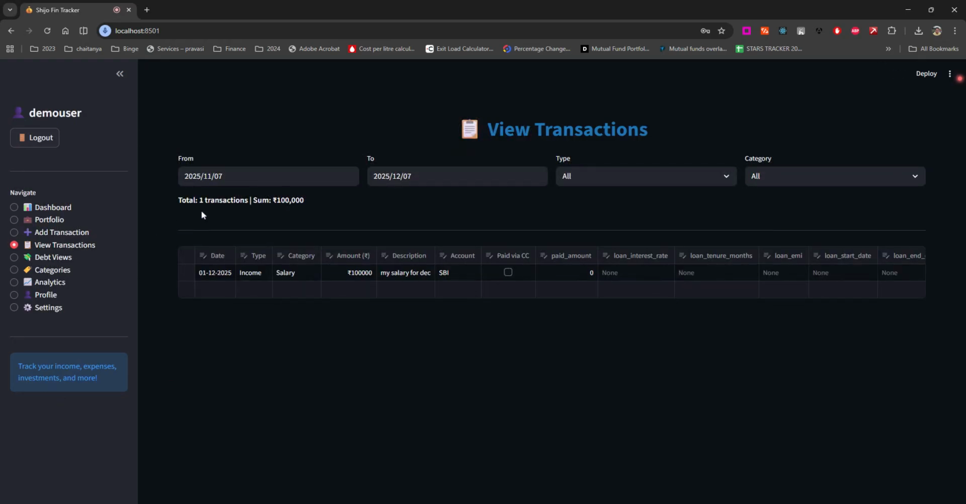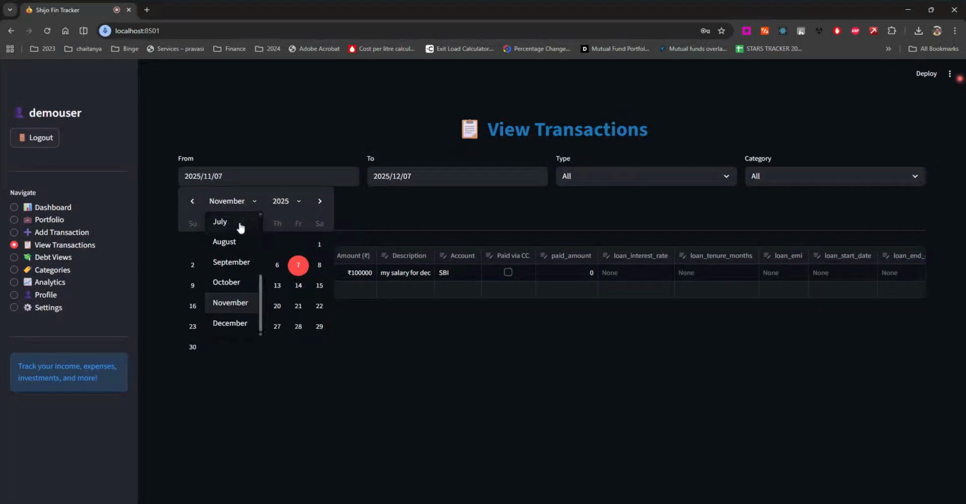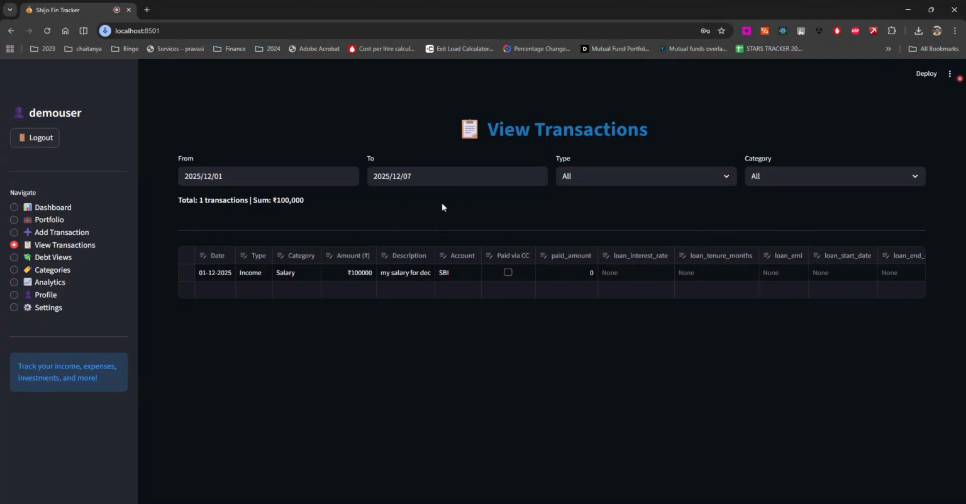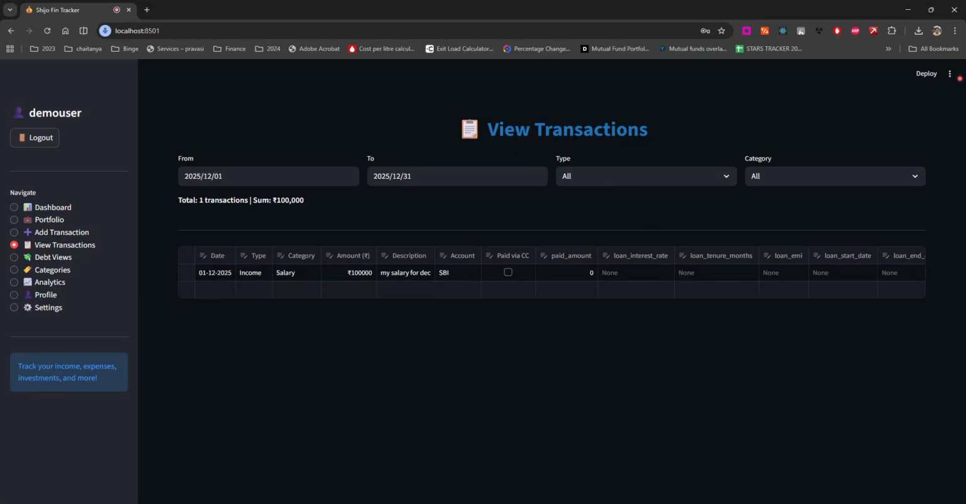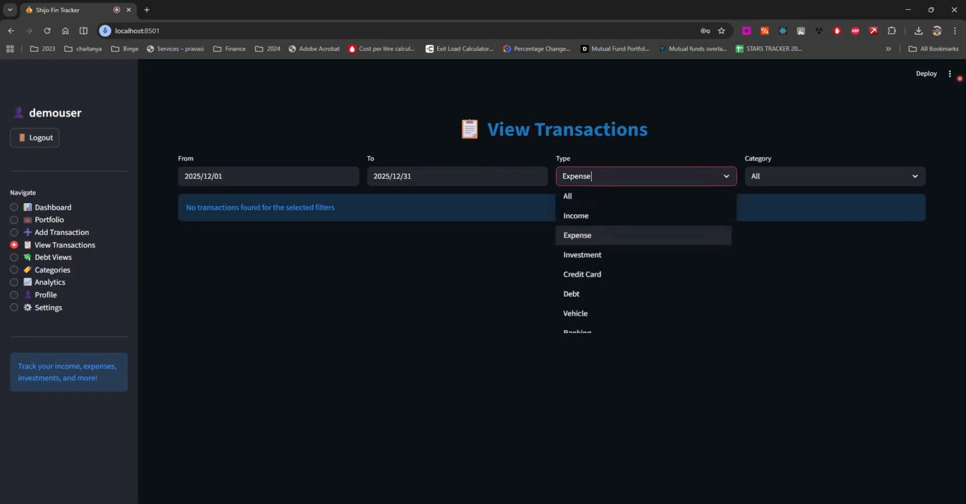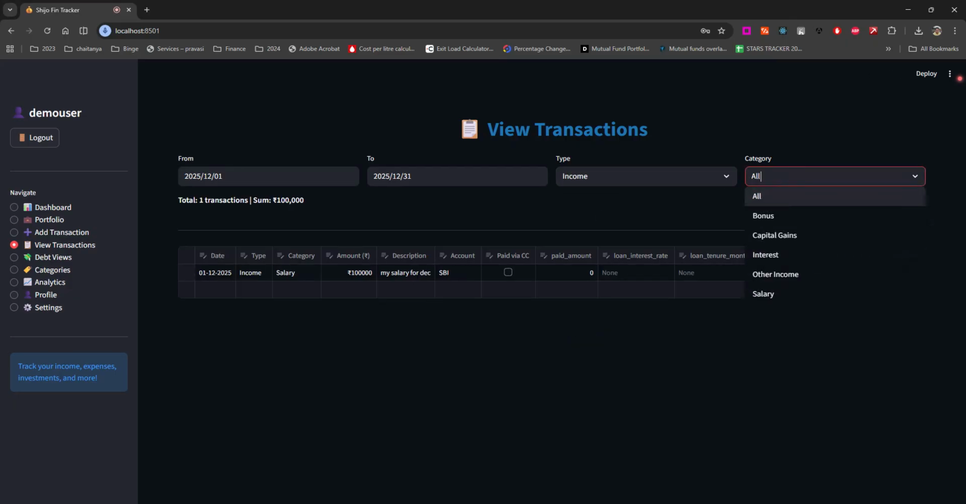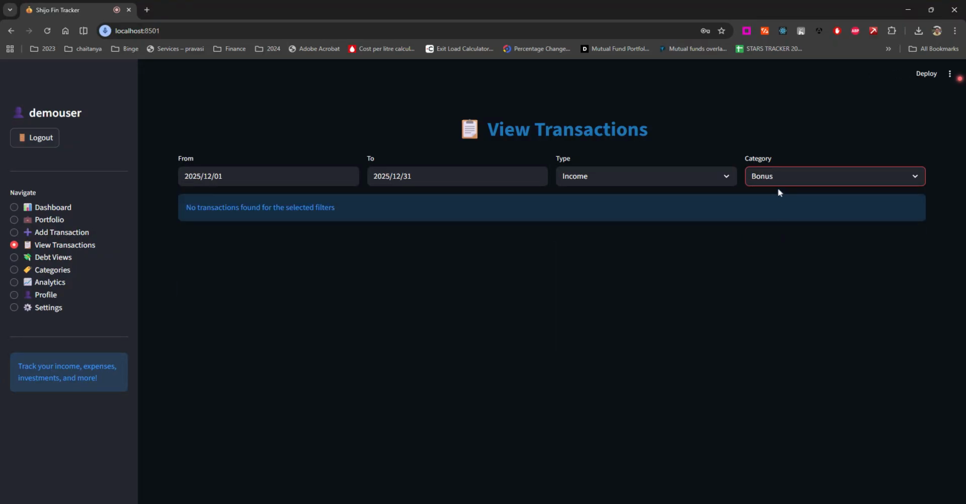Go to view transaction. You choose your date. You can filter it out based on that. You can see all the data maybe with the type, now this shows all. Maybe you want to see, there's no record, right? We added only income, and the income was only from salary. Let's try bonus. Now you don't see salary.